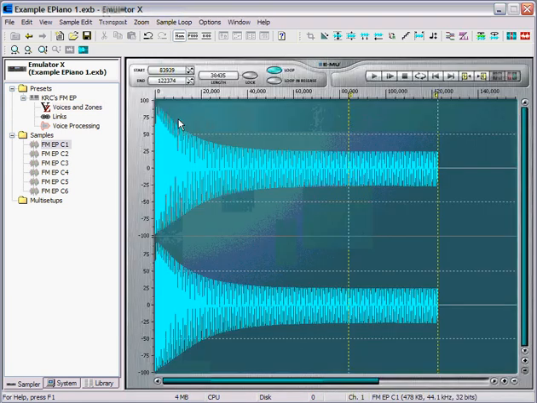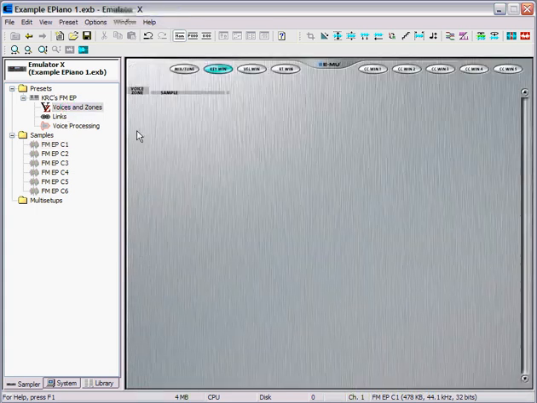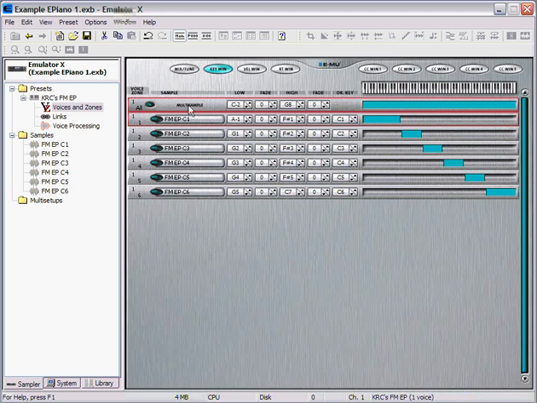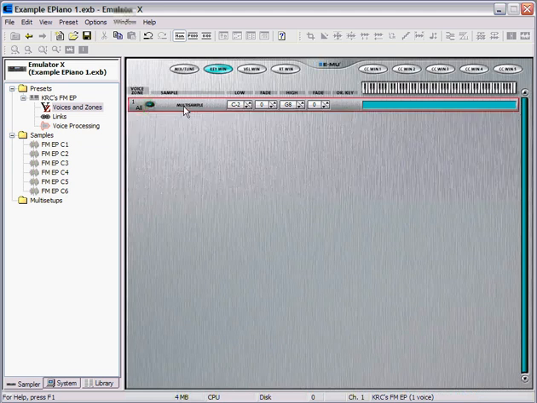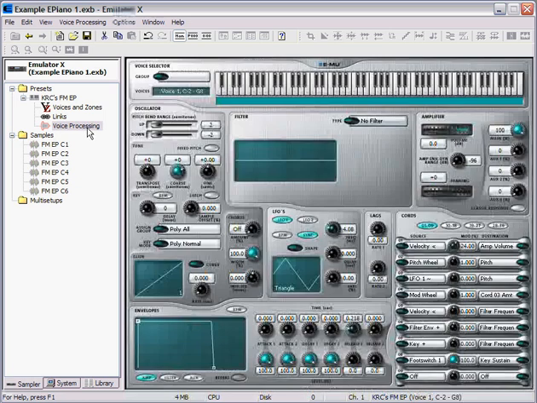If I click on one of the samples, double-click it, that opens the sample edit window. I can inspect my samples. I can go back to voices and zones. And this is where we select voices for editing. Now what we want to do in this case is edit every sample that's in the multi-sample. So I just click here. You see that the red highlight indicates this is the voice we're going to be working on. And now I can click voice processing, and this takes me to the voice processing window. The voice processing window is where all of the synthesis parameters are.